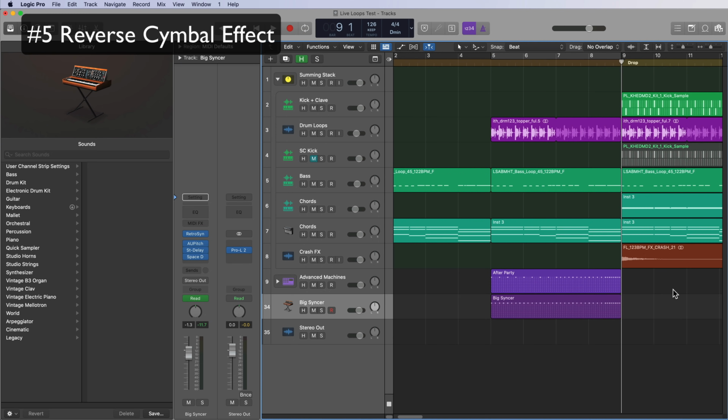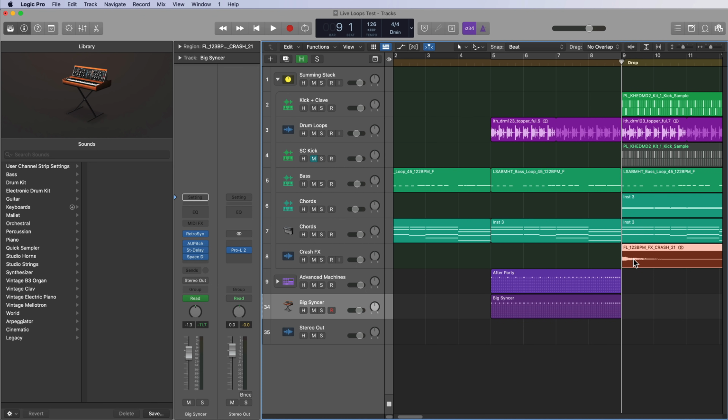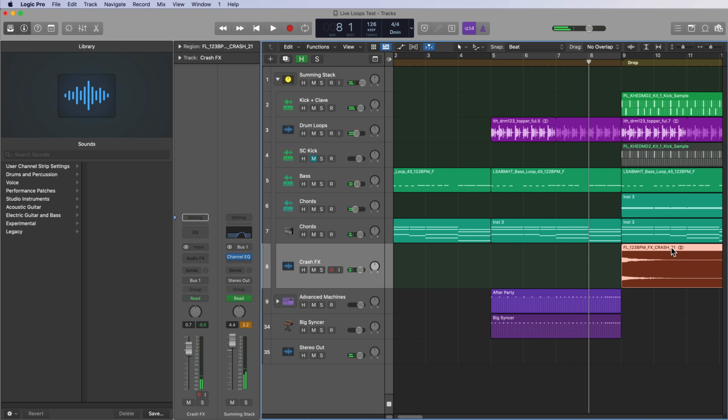Another method I find really useful to layer with risers and buildups is to take a crash, like a cymbal crash or an effects crash or a white noise crash, and reverse it and use it as a swell to build up to where the beat drops. So right here at measure 9, I have this effects crash. It's just a white noise crash.